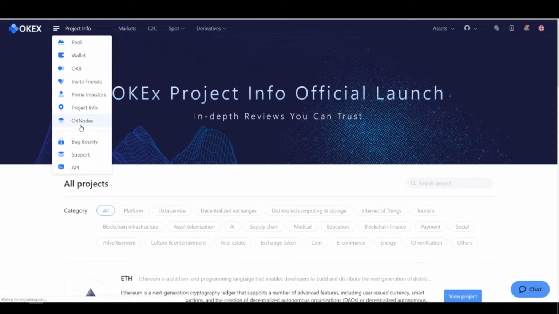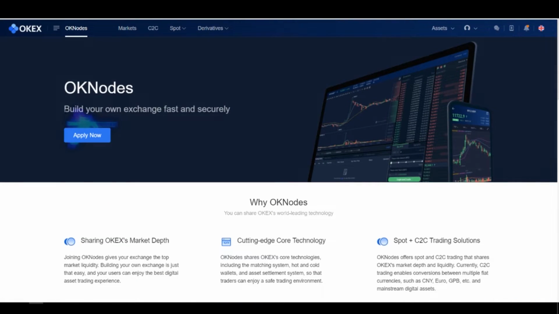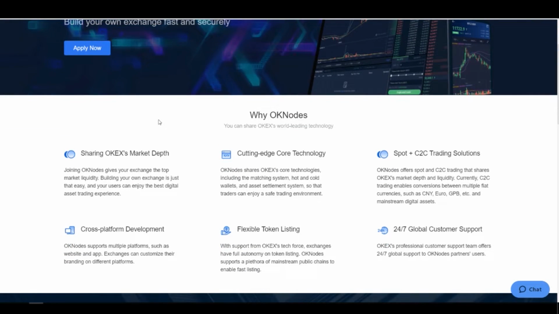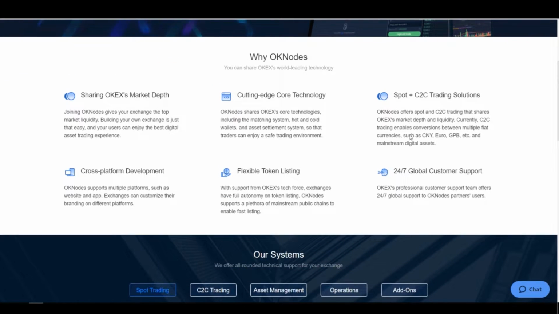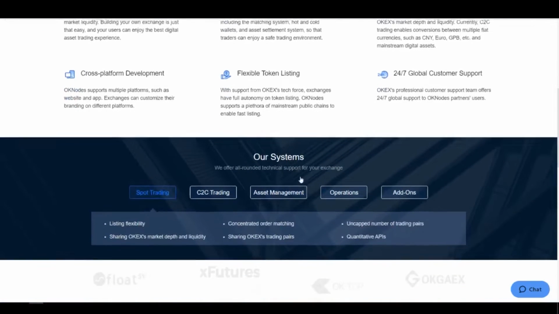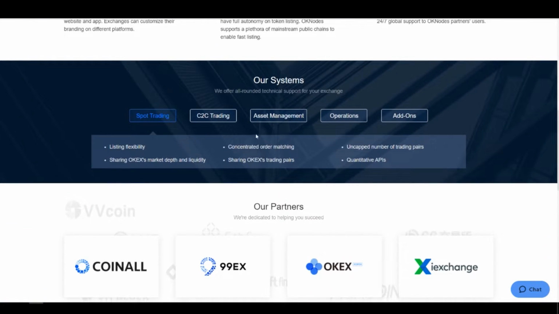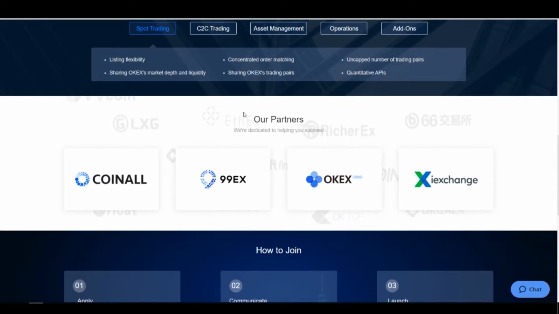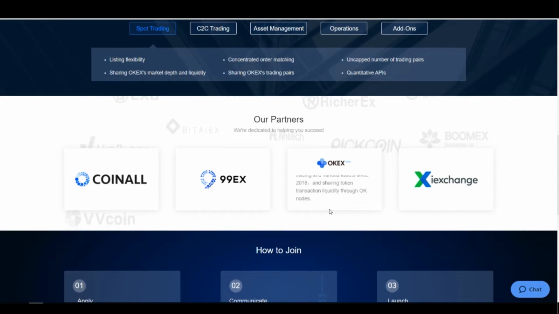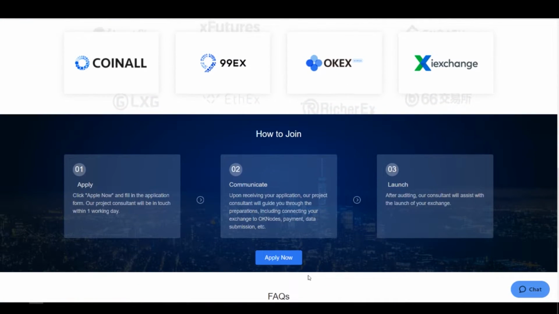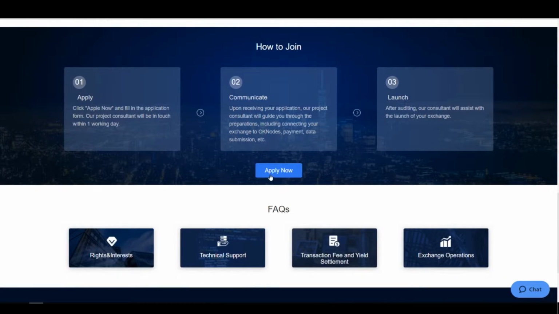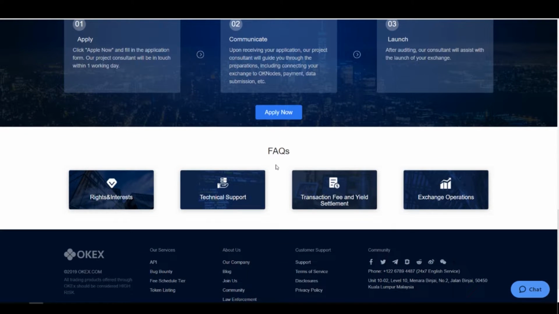Next up, we have the OK nodes. You can get your own OK node if you wish to do so. These are all the pros to getting your own node. These are all of the systems that they currently offer. These are their partners, and this is how to join right down here. Apply, communicate, and launch. Very simple to do, and you can apply right here if you wish to get yourself an OK node.